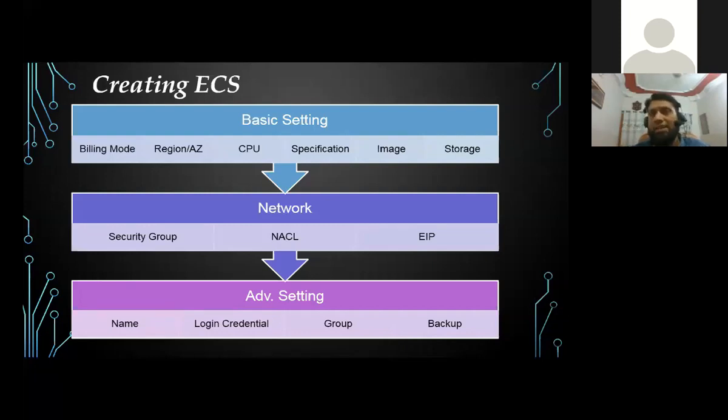And then we have region and zone. Regions and zones describe the availability of Huawei Cloud. Huawei Cloud is available in different parts of the world. They have data centers in China, South America, South Africa, and in Singapore as well.